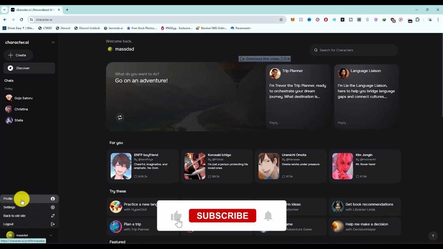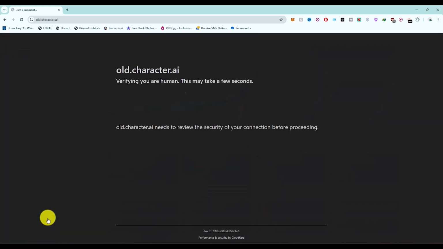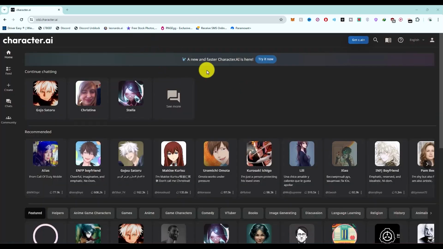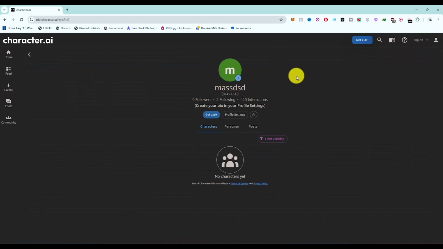Now, if you're using the old site, you can also do that. So let's say, for example, you're still using the old website. What you have to do is simply click on your profile, which will now be available right over here, beside over here and here. Click on this icon and then it will open up your profile directly.